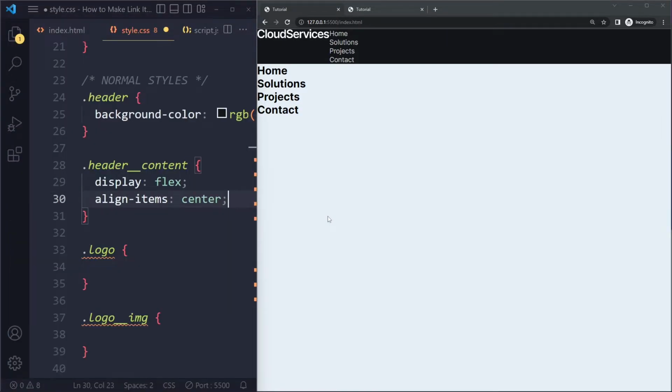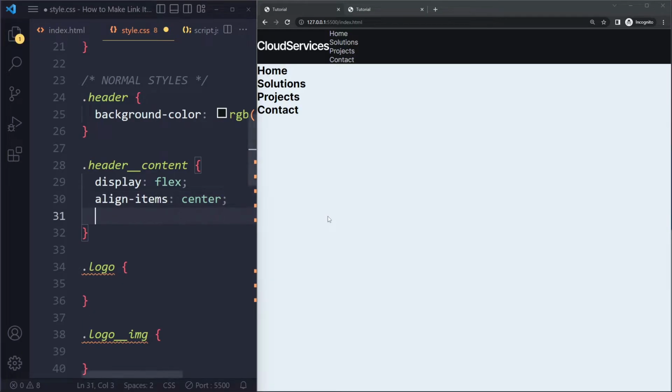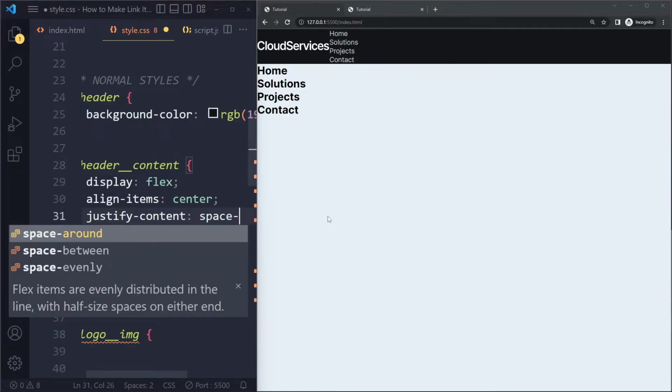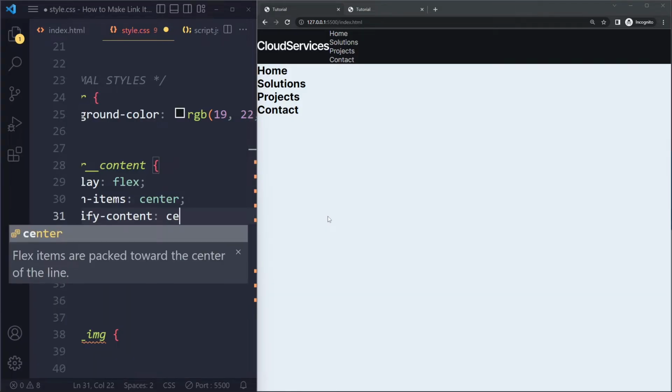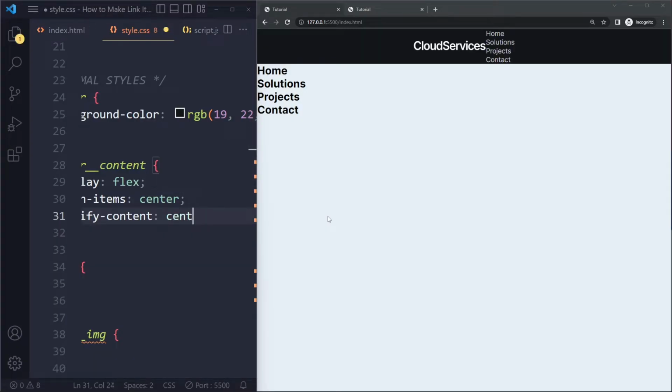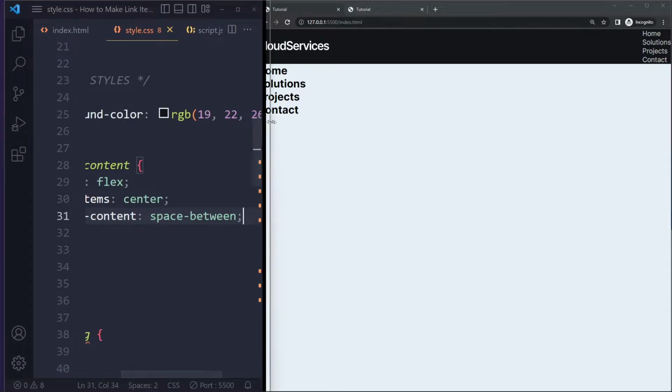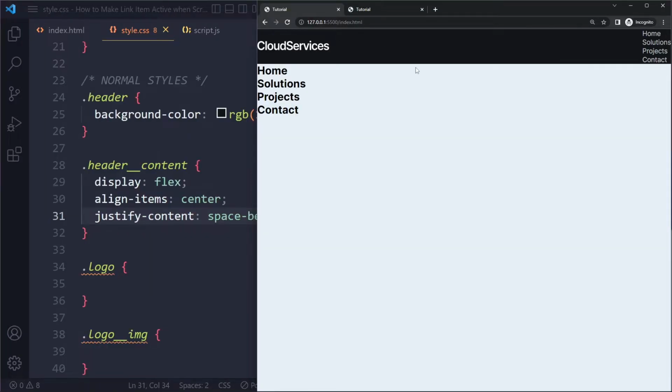To align them vertically, we can say align items center. And then horizontally, we have justify content. We can say space between. We could also say center. Right, they will sit in the center. Or end, they will sit at the end. We want space between. Right, and let me actually make this a little bit wider. Right, so that's a quick layout tutorial here.